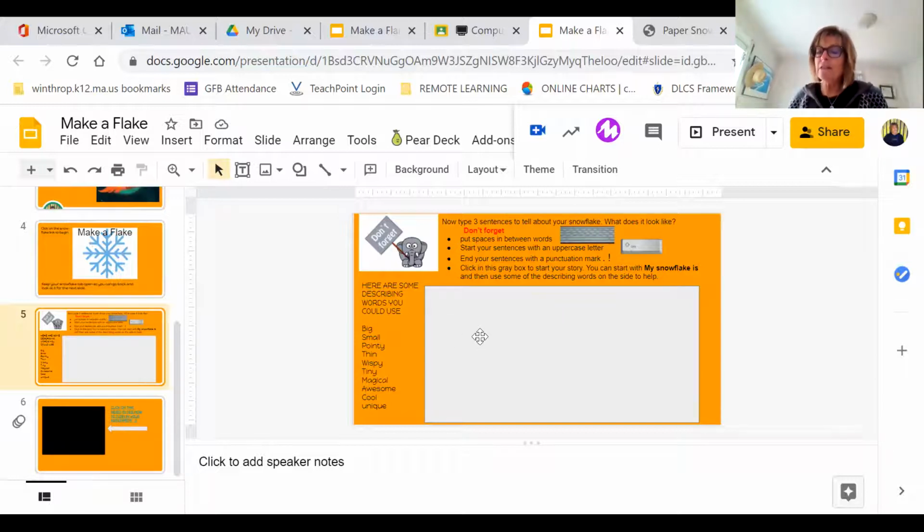You can start with my snowflake is, and then use some of the describing words on the side to help you. Because boys and girls, you don't want to be asking your grown-up, how do you spell? How do you spell? That's not fun for anybody. You just sound it out the best way you can, but I have put some important words over here for you that you can use and copy. Words like big and small and pointy and thin, wispy, tiny, magical, awesome, cool, and unique. Unique means one of a kind.